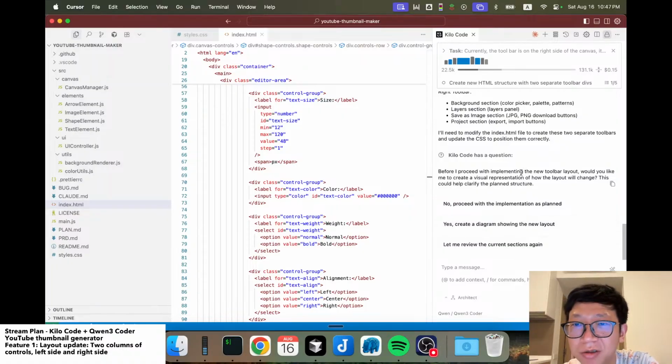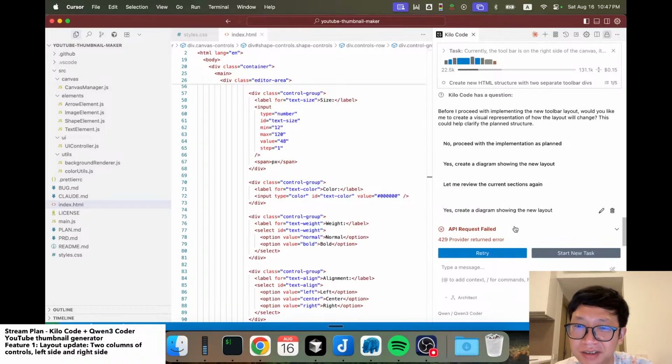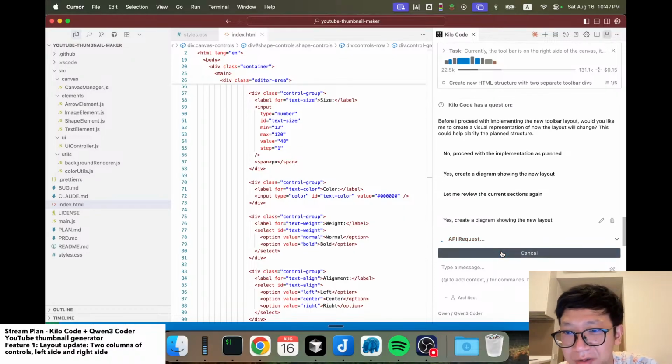Okay, so it asked me a question. Interesting. This is the third time I'm getting a question. Before I proceed, you'd like me to create a visual representation of how the layout will change. This is very interesting. Okay, so it's actually kind of interactive and asks you clarifying questions and makes sure it's doing the right thing. And this is very good. I like this user experience a lot more than Claude Coder.